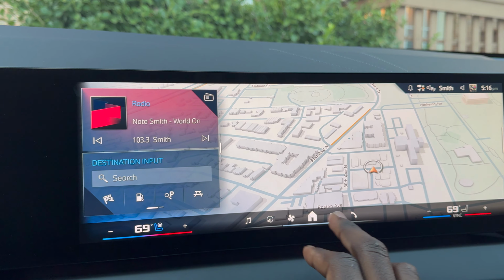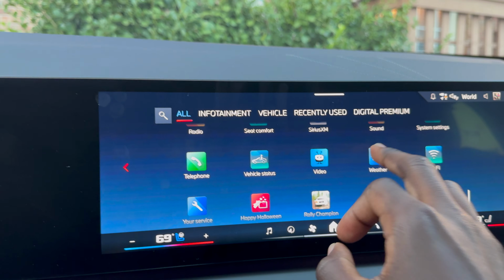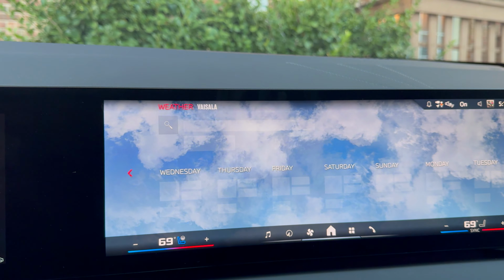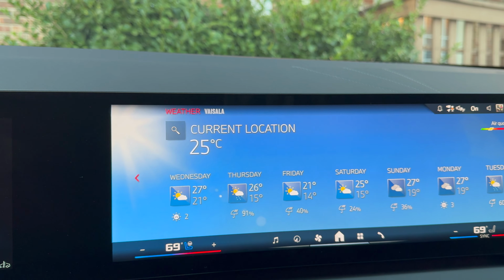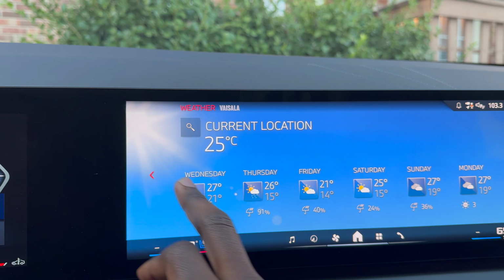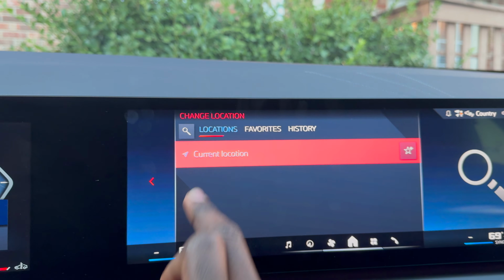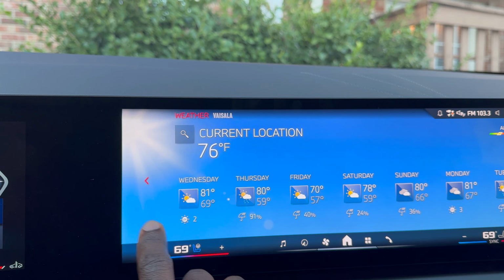You can do that only when the car is parked, because it can't do any of this when you're driving because of safety issues. So there's the weather for my current location, air quality. It shows you all those things.